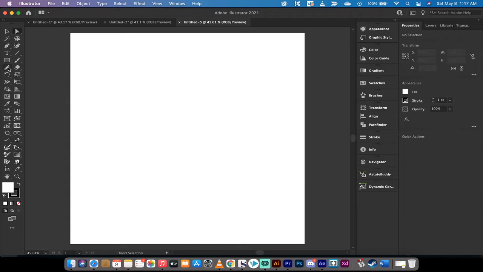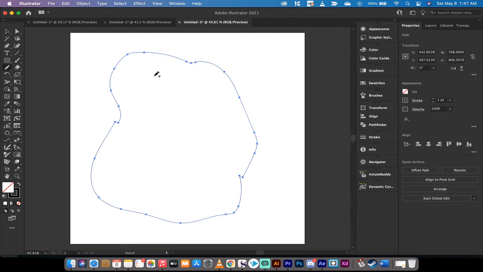The next step is you want to select the pencil tool, so you want to click N, or you can just go to your toolbar and select it. And we're going to draw three quick shapes. I'm going to do this very quickly because I just want to show you the technique. It's a really ugly shape, whatever.